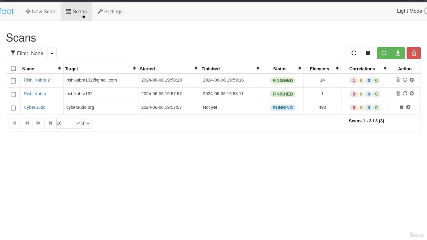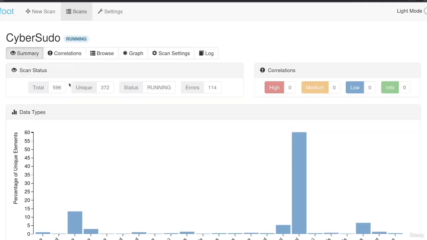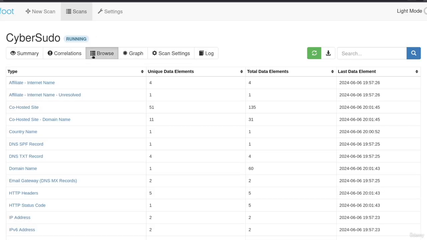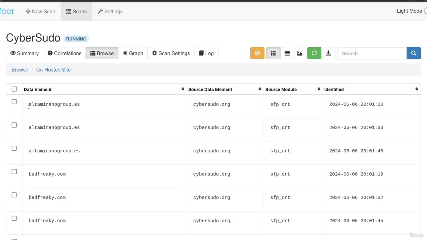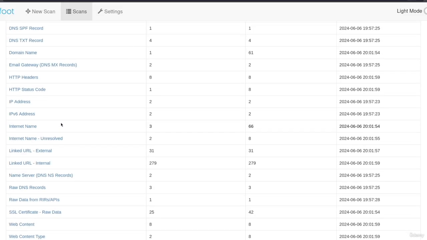Now let me come back to my scans again, and now we can see that we were able to find 490 elements. You'll get much more information if you waited. So let me check this again, and then go to browse. And then I can click on co-hosted sites, and these are the websites that are hosted on the same IP address as cybersudo.org. I can come back and check all of this information that is going to be difficult to find otherwise.